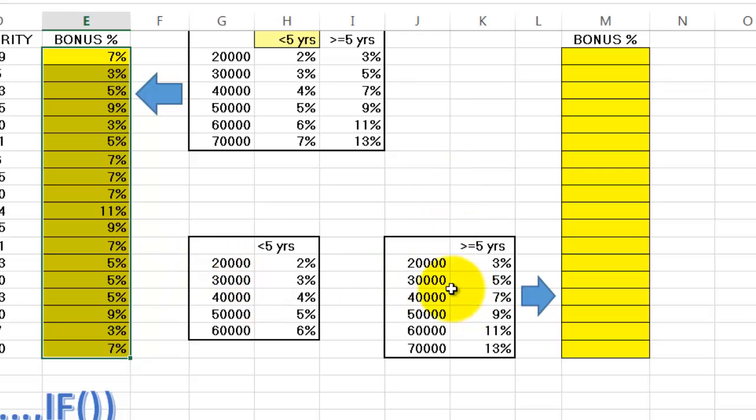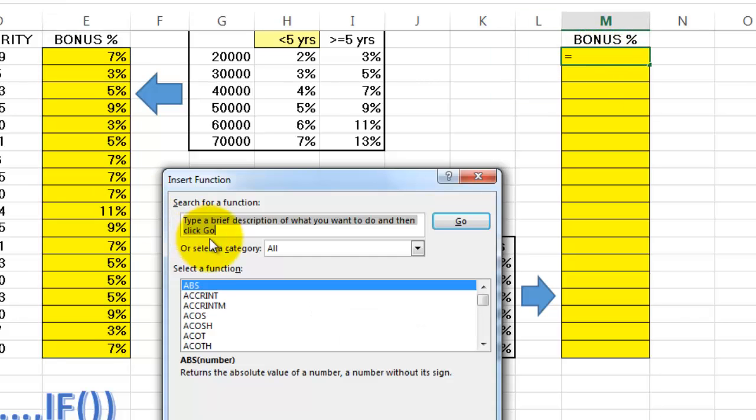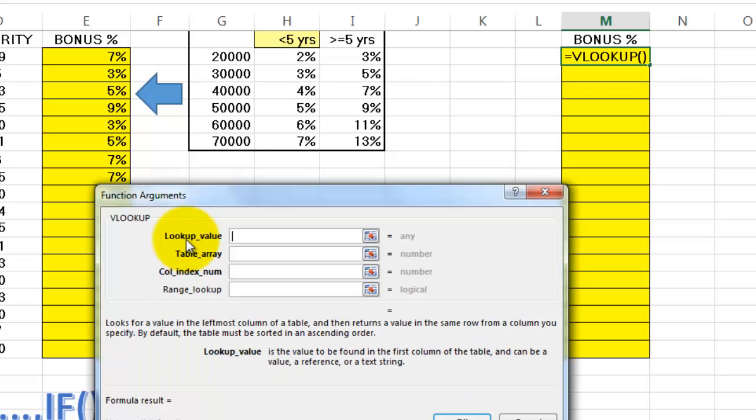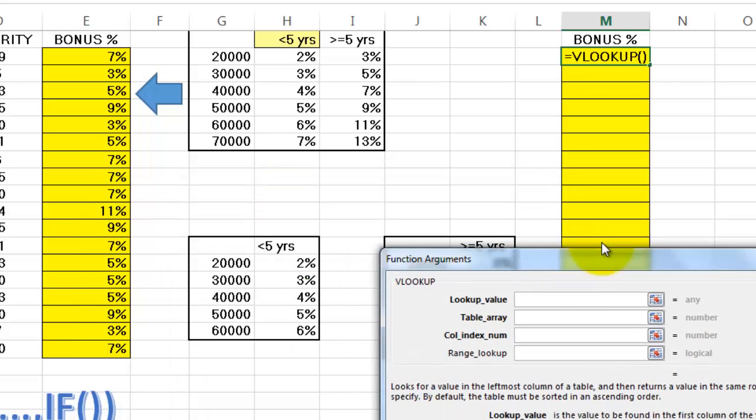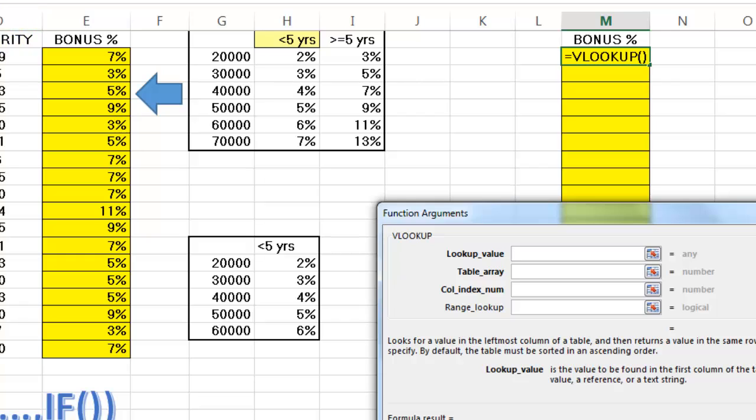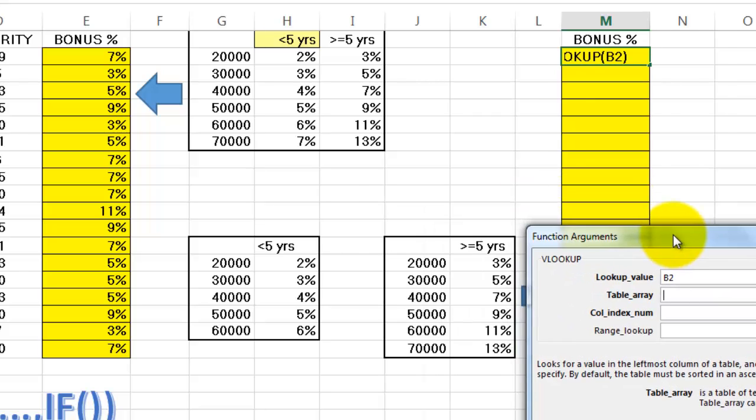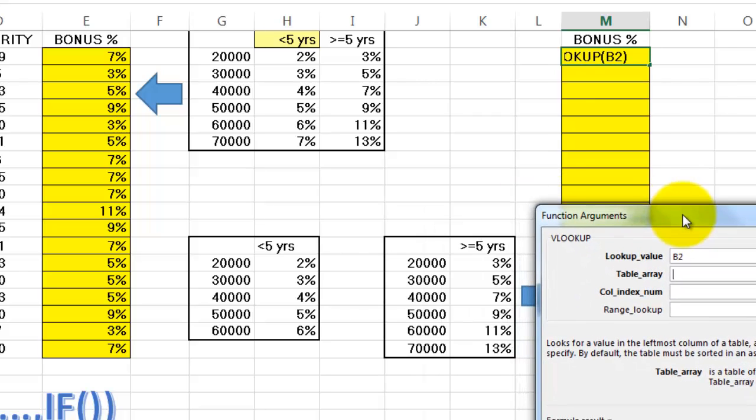I could have also done this with 2 different tables. It's basically the same idea. You use VLOOKUP again, of course. But this time the lookup value is clear, but the table array is not clear. It's either the left table or the right table. So I need to do an IF function in here.